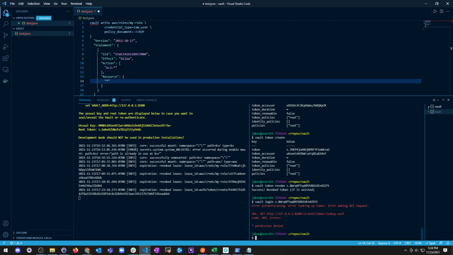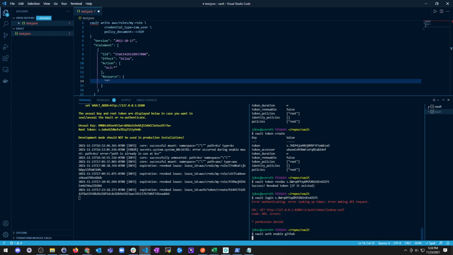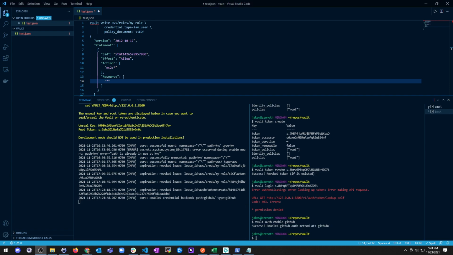So we're going to enable the GitHub auth method like this. Vault auth enable github. All right, cool. So enabled GitHub auth method at github. So the auth method's enabled, it's available, and the auth method requires we set up a GitHub org in the config. So the GitHub org maintains a list of users that you're allowing to auth with Vault.